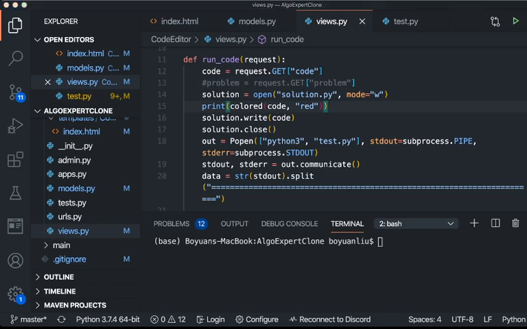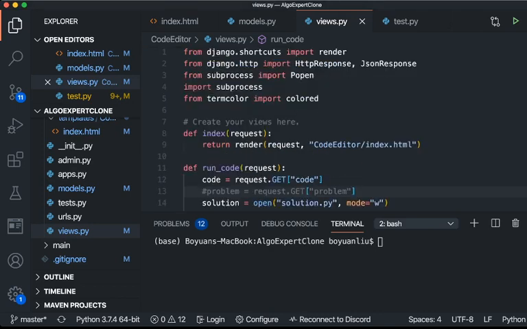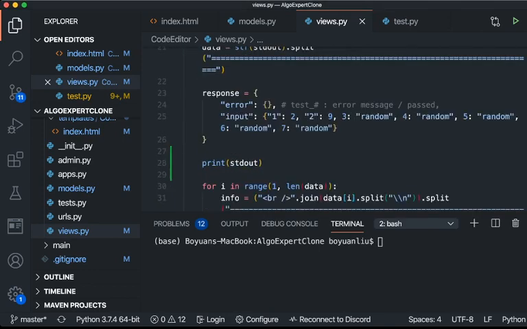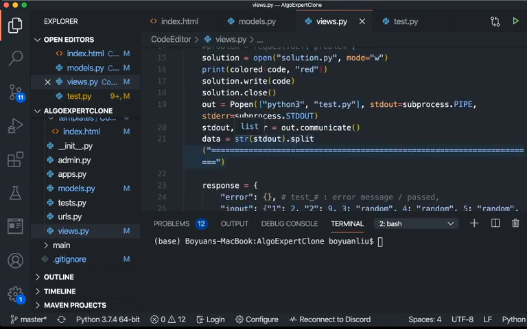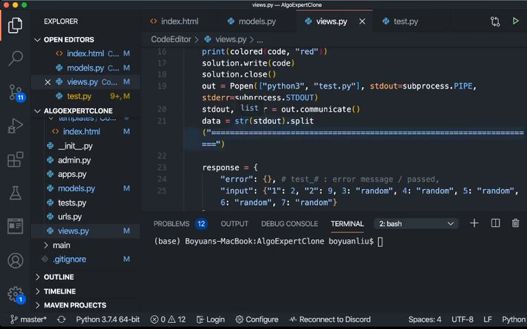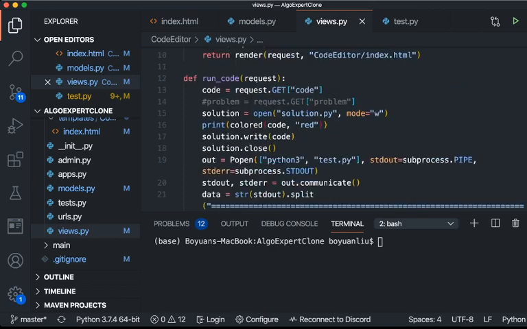So now what we can say is from .model import code. And in here, we don't need to save the response. We just need to make sure we can save this to the database, and then later we will go ahead and append this. So we can say now run code.